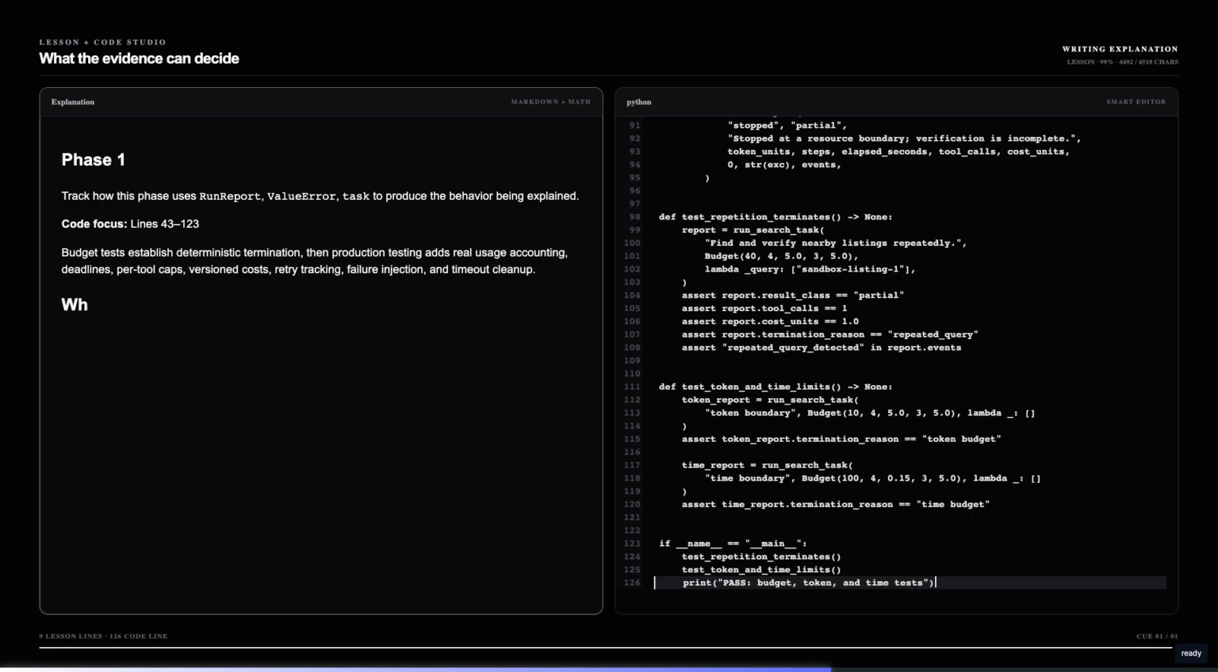Now determine what this evidence can support as a release decision. For the repeated search case, the tested configuration can be released only with the bounded finding that it terminates within the declared token, step, time, tool, and monetary limits and communicates incomplete verification. The record includes 1 parent request, 1 detected repetition, 1 tool call, aggregate exposure across attempts, and a partial outcome.